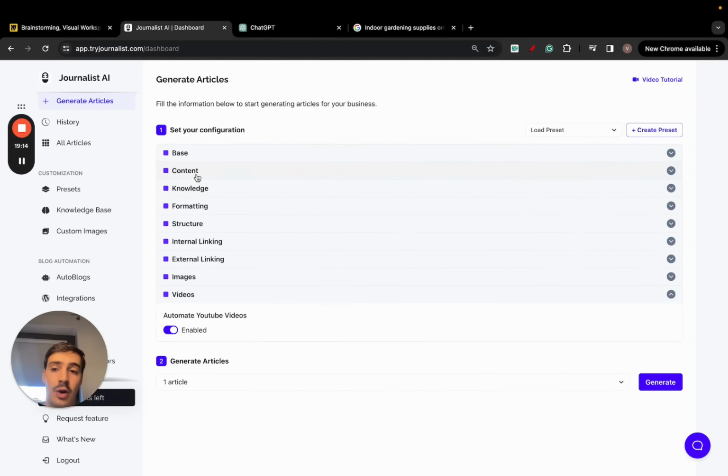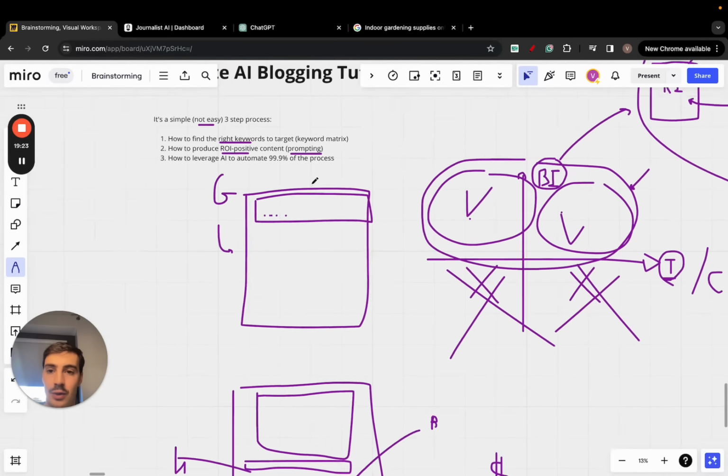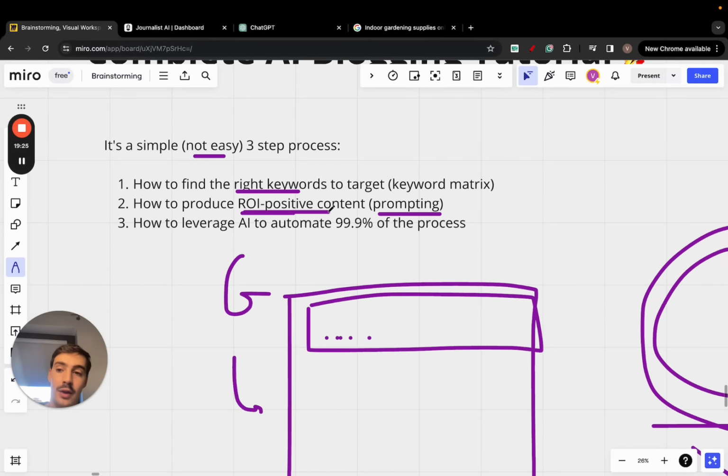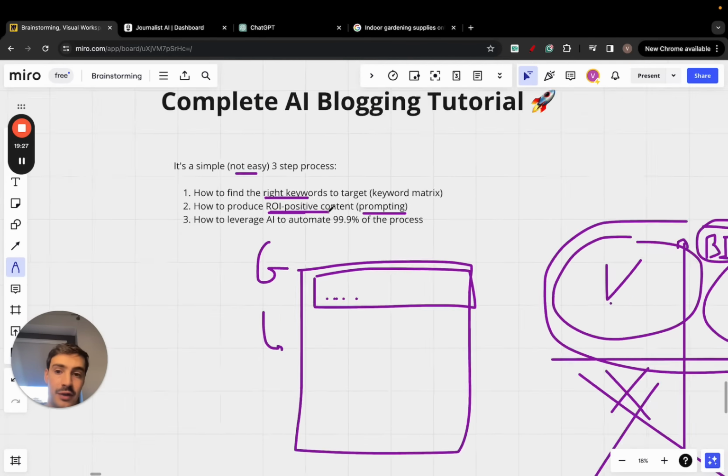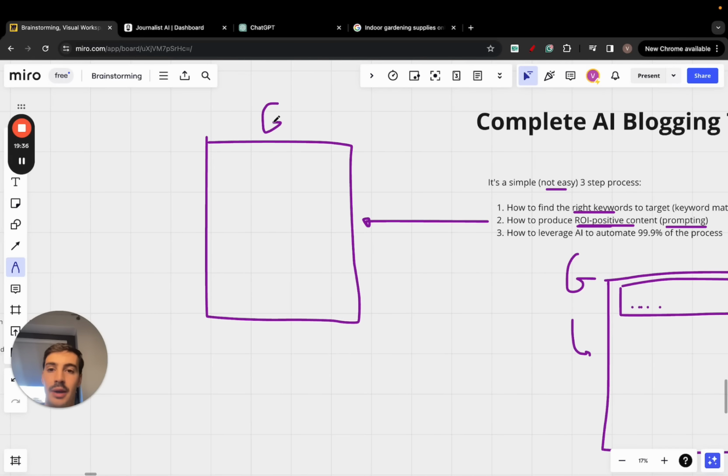And then content: you can generate content in over 150 different languages. This is very important. And speaking about ROI, what a lot of people who leverage these AI tools do, again, this is all related to being ROI positive, is produce content for different markets. Let me give you an example. Let's say I have a Shopify store that sells gardening supplies internationally.